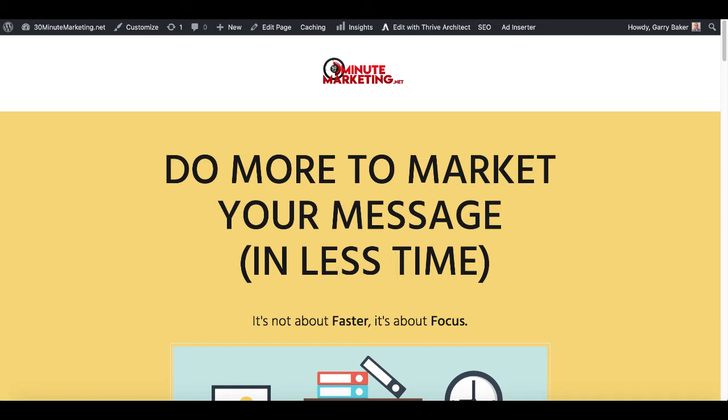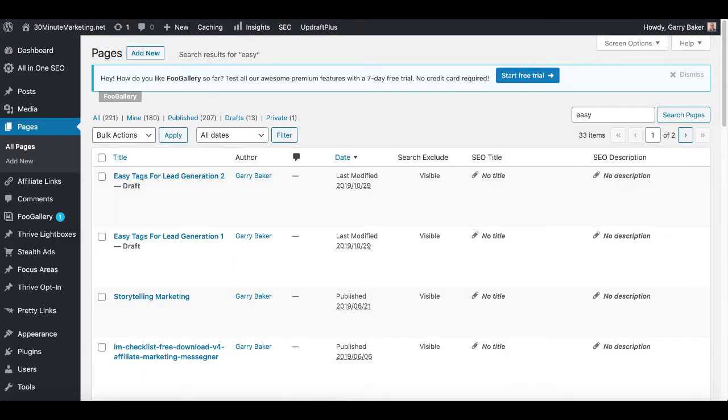Remember, it's not about faster, it's about focus, and today we are focused on Thrive Themes Architect, and to do that we'll go inside the WordPress dashboard, we'll go under Pages, and we will use this page, and we will go ahead and edit with Thrive Architect.